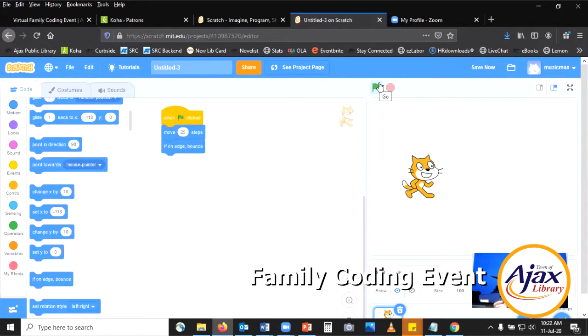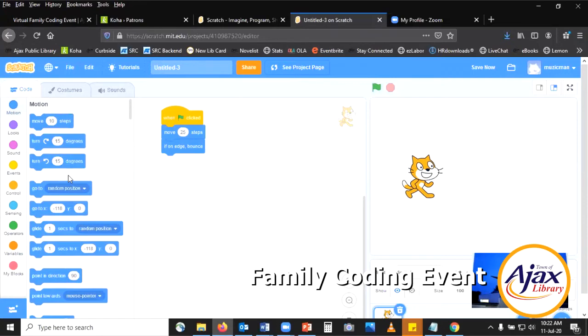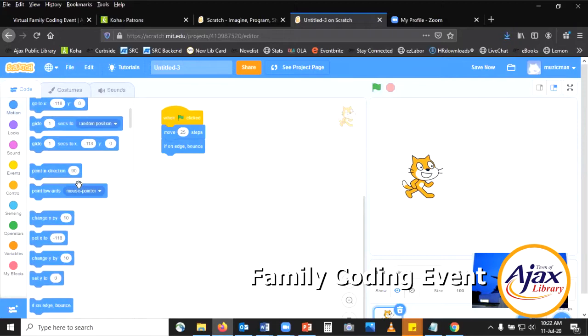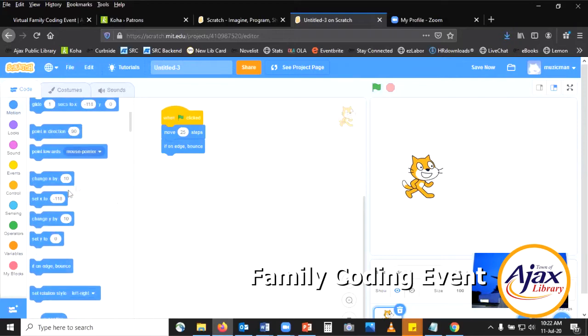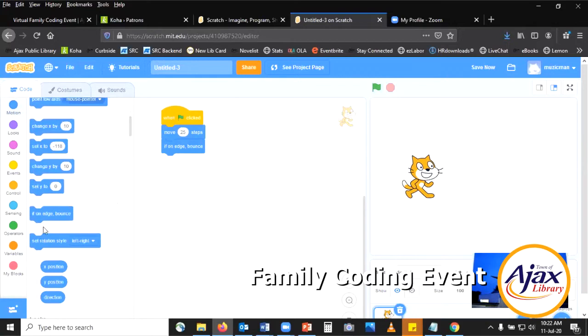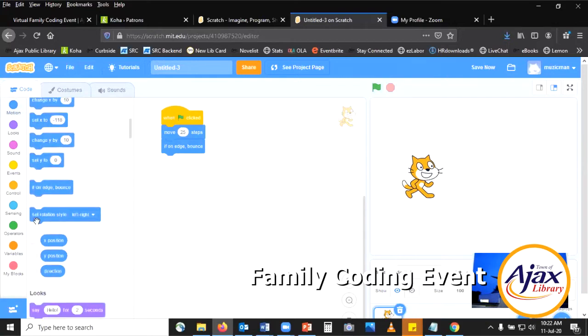So that's a rotation style. And that is also, I believe, in the blue category. And we're going to look for something that says set rotation style. Set rotation style to left and right. Oh, there it is. Do you see it right here? Set rotation style to left and right. And we're going to drag this one until it clicks. And you'll notice here there's choices. You could go left or right, or don't rotate, or all around, but we want left and right.